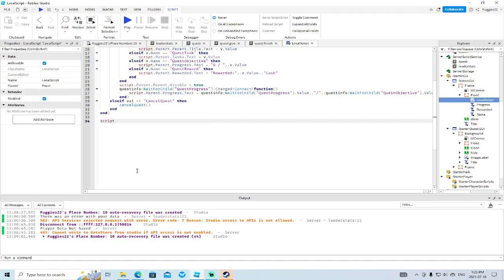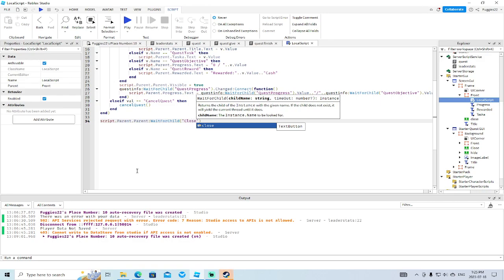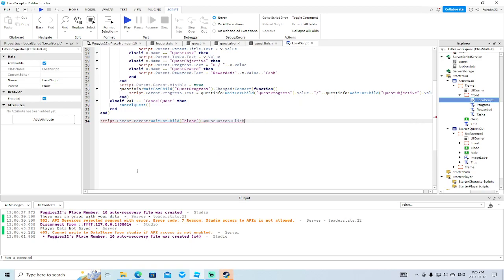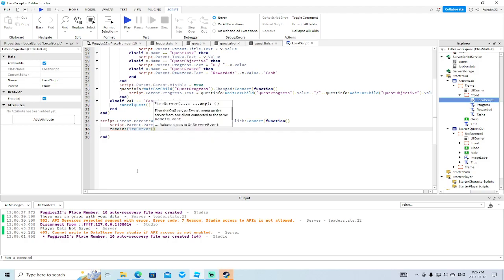So we can say script.Parent.Parent, we'll say WaitForChild, Close. All right. And then we'll say .MouseButton1Click:Connect(function), and we're going to say script.Parent.Visible = false. And then we're going to say RemoteEvent:FireServer, and it's going to be cancel quest.